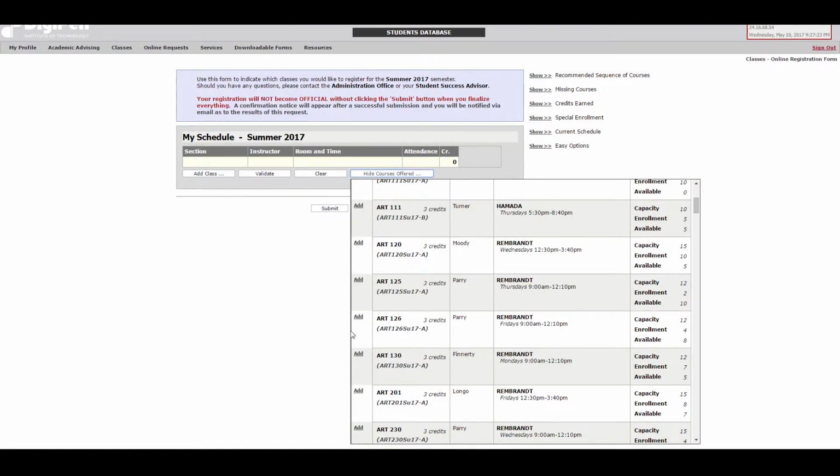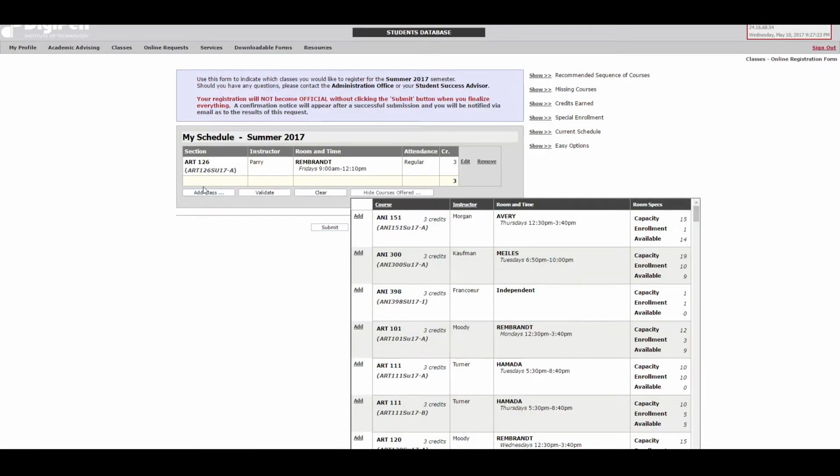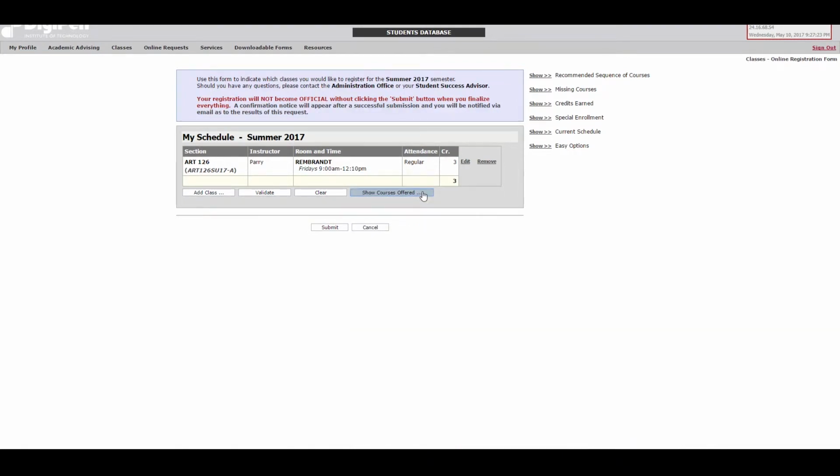Still, go ahead and get the classes or try to get the classes that you want. So we're going to move forward by clicking Add. And it's now added to our schedule request, as you can see. You can hide the list of classes that we're looking at by clicking this Hide Courses Offered button. If you're unsure as to whether you have all the prerequisites for a class in your schedule or all the classes, click on Validate.